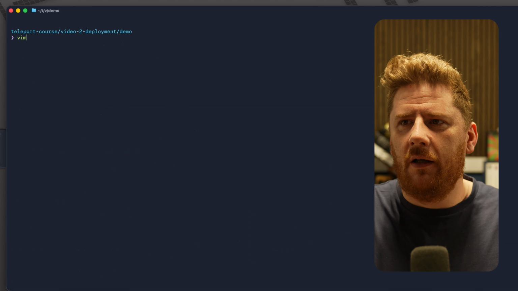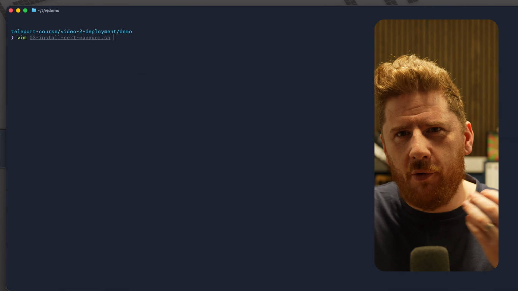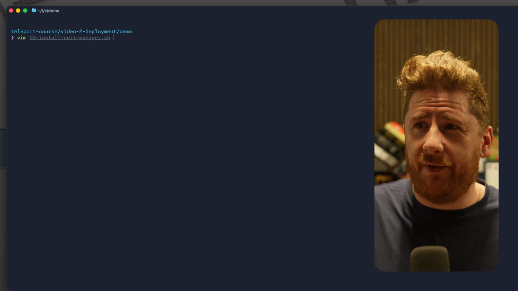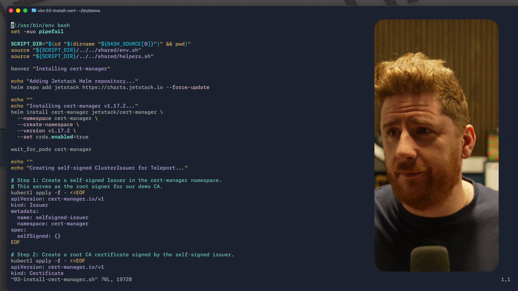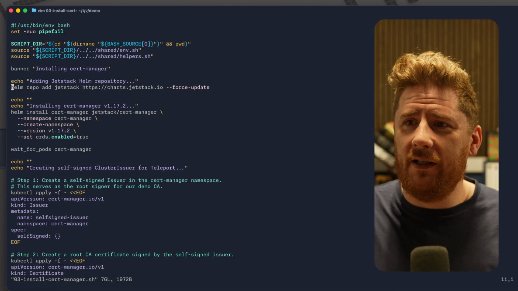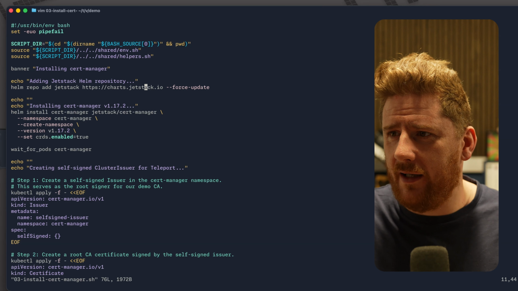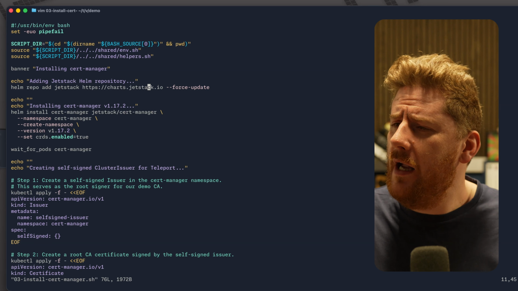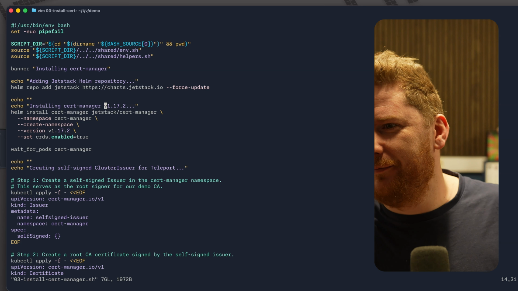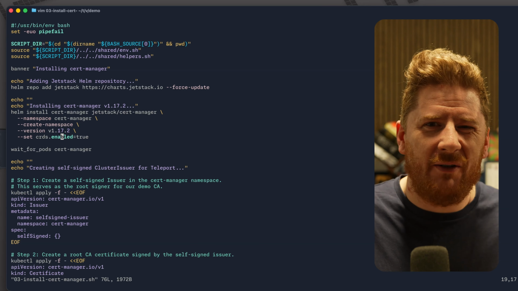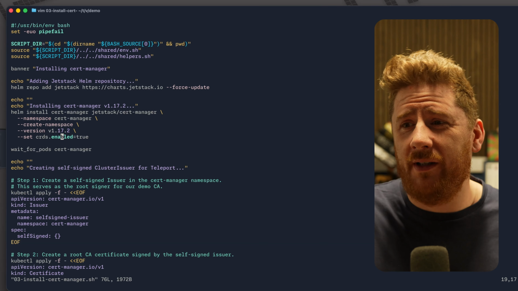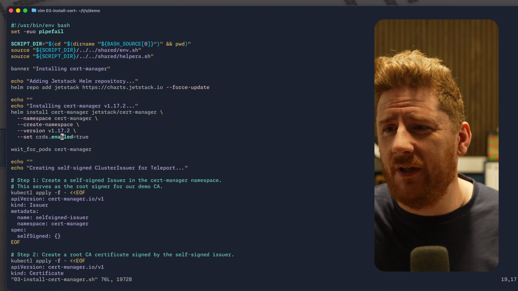Perfect. All right, let's pop open and actually take a look at script 3. This is going to give us our cert-manager cluster. Now, all this is doing is adding the Jetstack, why is it still Jetstack, Helm chart repository, and then running a Helm install cert-manager. And the only thing we're actually going to set is just that we want it to deploy the CRDs.